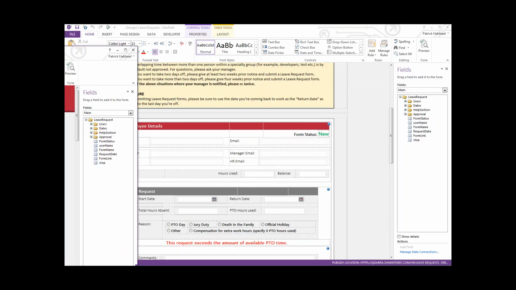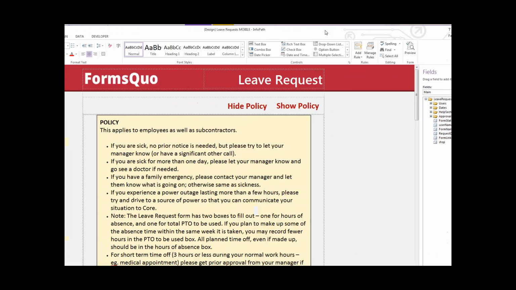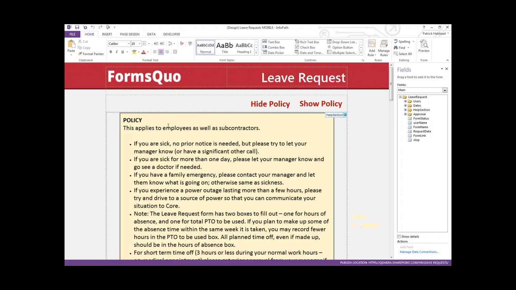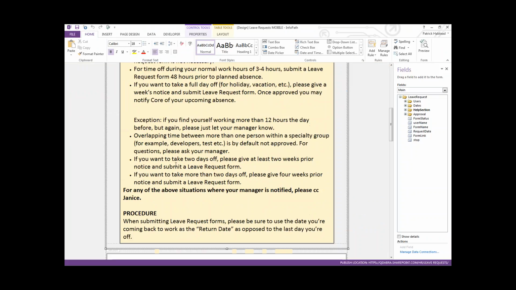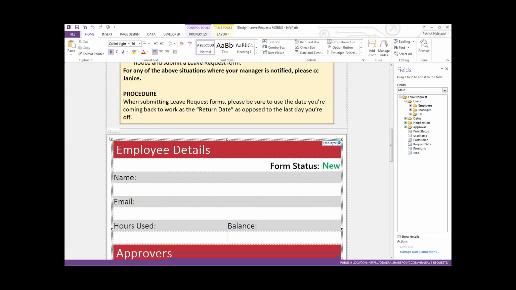And you can see as I drag this over right away that the font is bigger, and specifically we're using 18-point font for the actual policy text. Down below, for the titles, we're using 36. For the text, we're using 24.